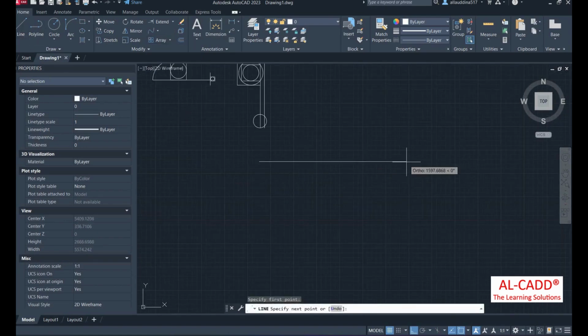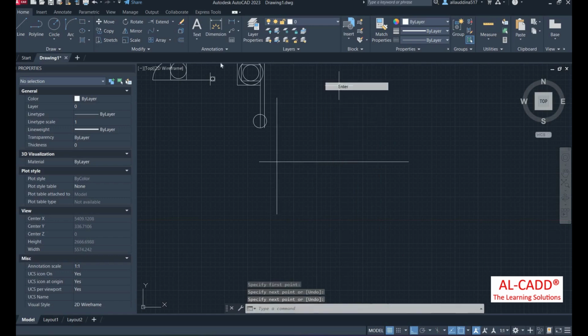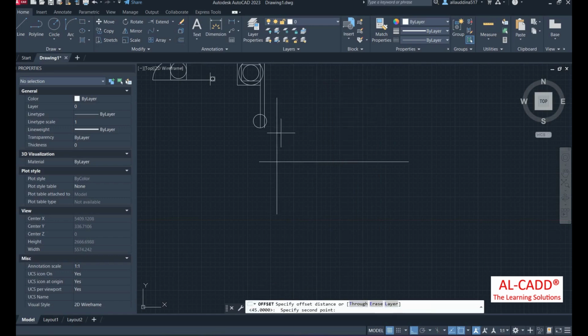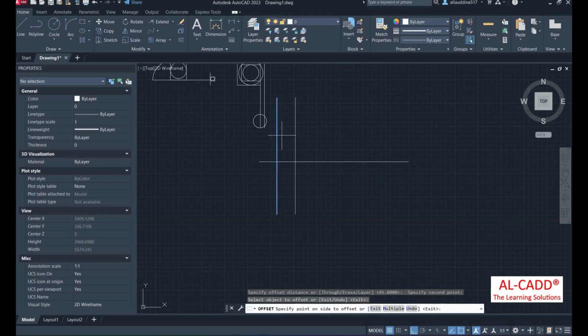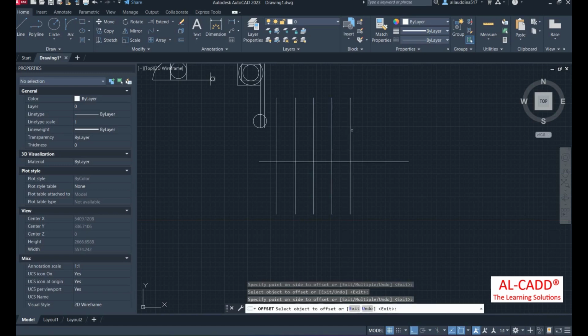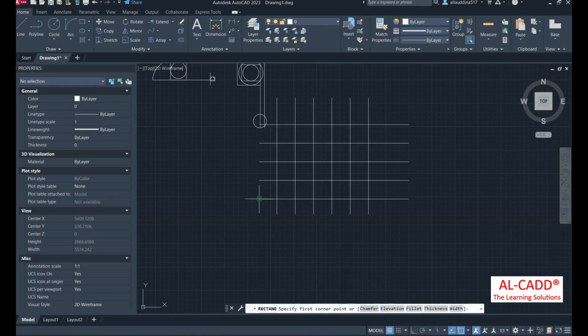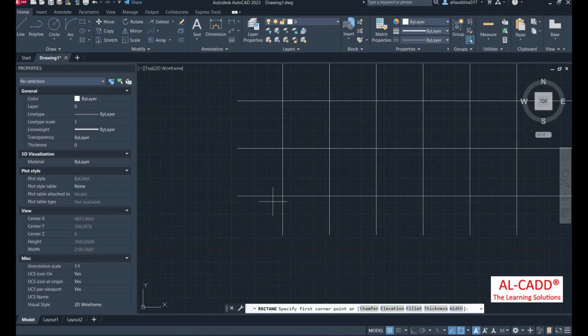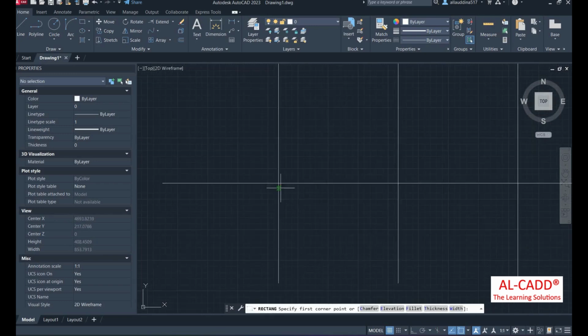Suppose I have this line and I am going to have one more line. Now by using the offset, I'm going to take the spacing of the column space. Suppose these multiple lines I have taken with the help of offset. Now if you wanted to take the columns here, for example, we can take a column of 9 inches by 12 inches or 12 by 18 inches. Those things you can take. Now I'm just taking one column size.